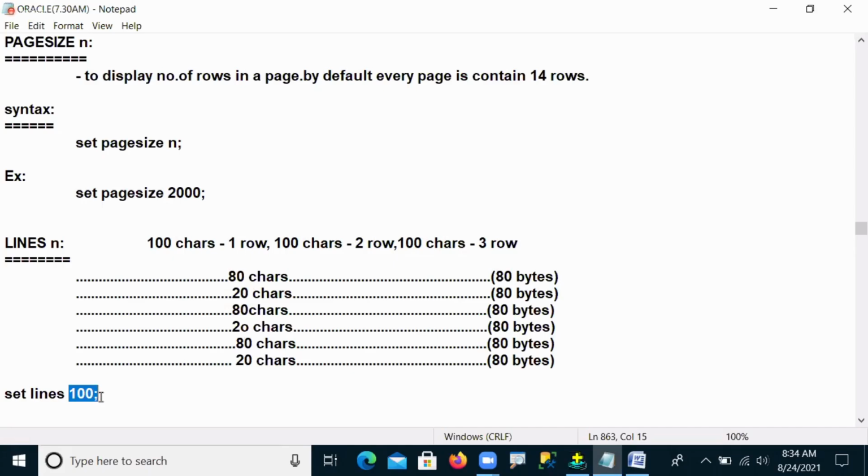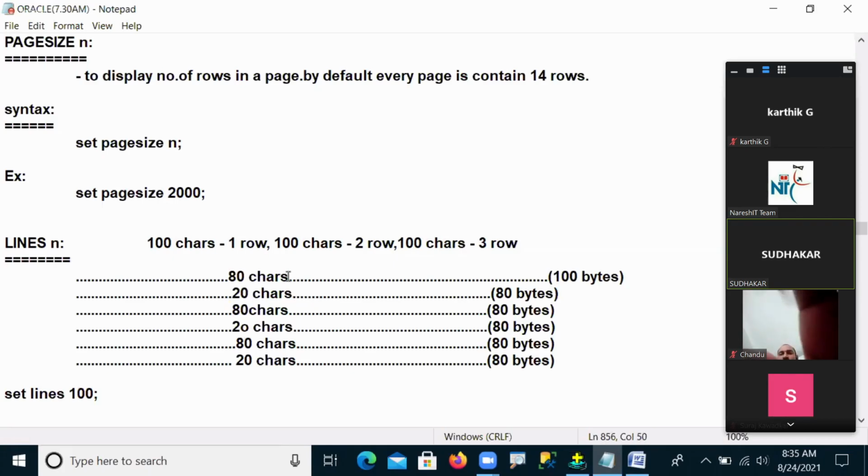100 bytes of memory. Then your line is increasing. Now the size is increased. Your size is increased because the default was 80 and I changed it to 100. Since I changed it to 100, the remaining 20 characters are also displayed here itself now.